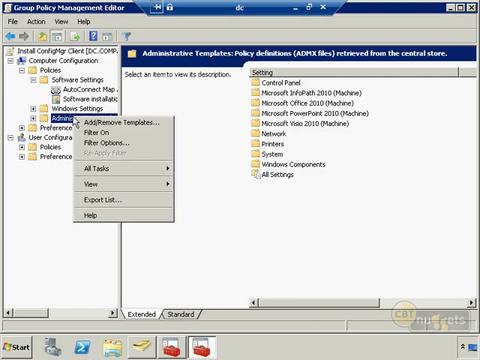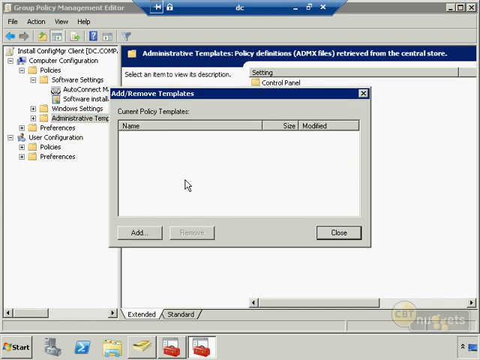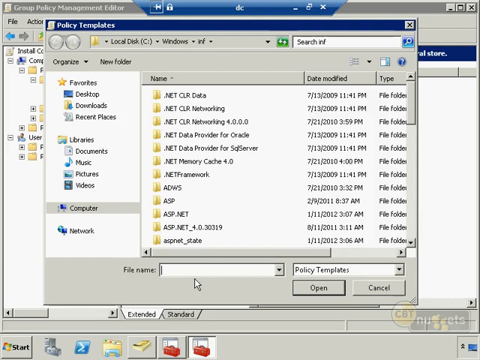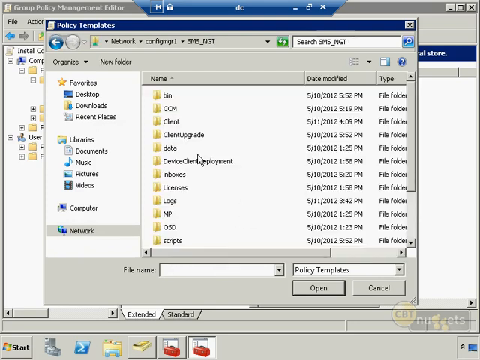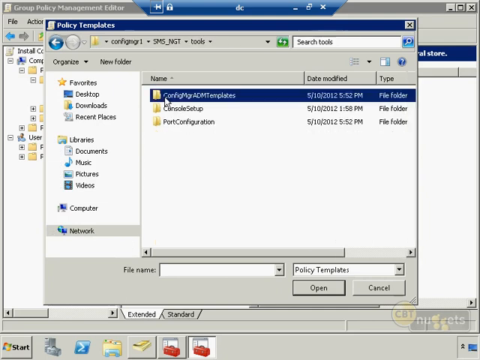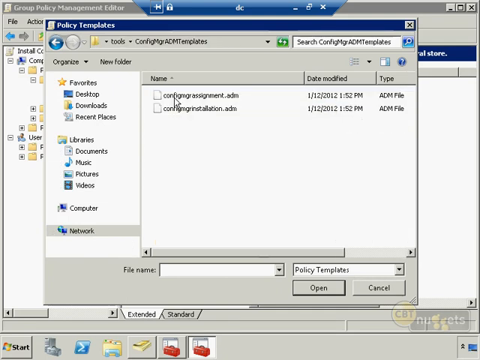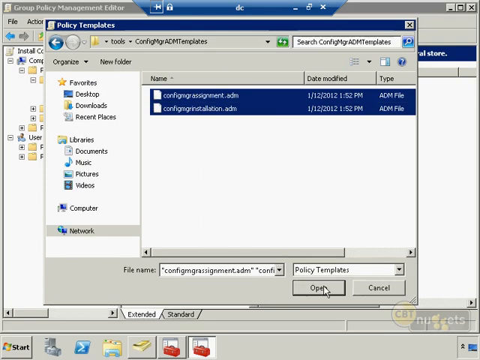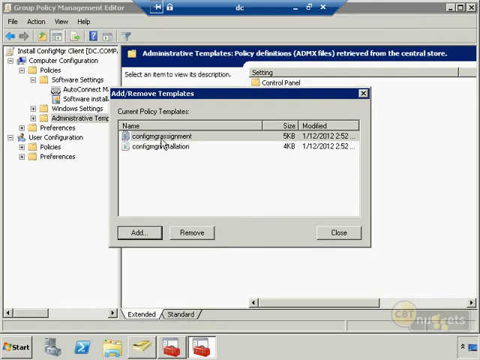If you recall, if you right-click on administrative templates, you can actually add additional policy templates into group policy. Those group policy templates are going to be found also on your Config Manager server, MGR1, and in the SMS site code location in the tools folder. Here's tools, called Config Manager ADMT or ADM templates. These two are those templates. If you add them, one is the assignment and the other is the installation template.